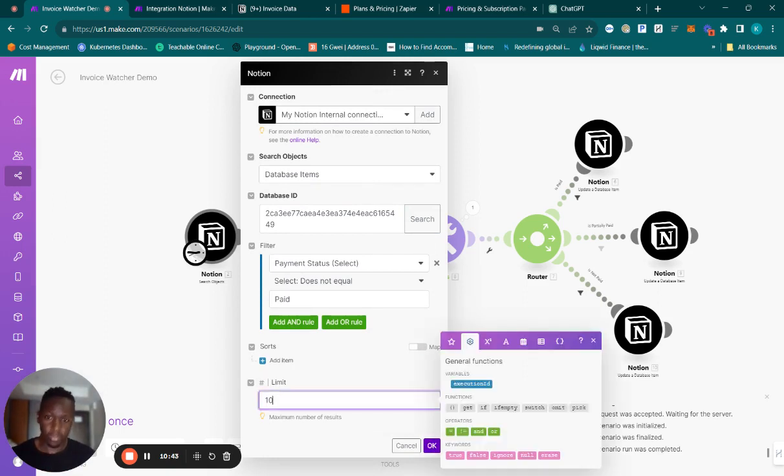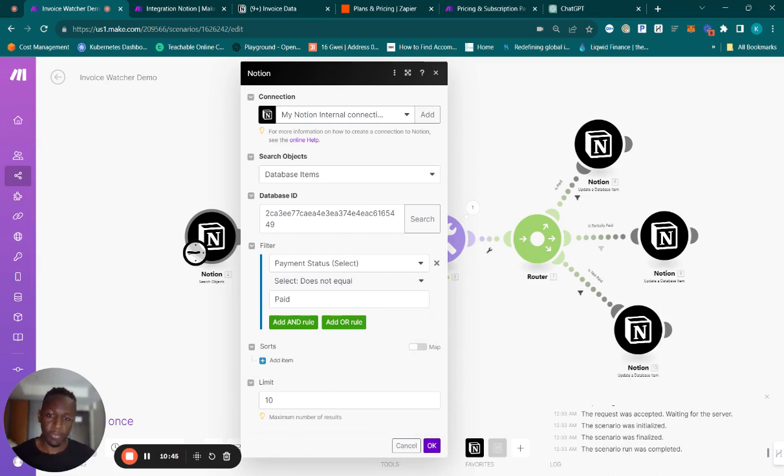Limit, right? So we talked about the limit. This will give you a number of results. Now, what you have to understand when you're using Make is that this is going to pull in a maximum of 10, but you're only going to pull in as many as match your filter. If there's not 10, you'll get like 5, right? Or 3 that match your filter.